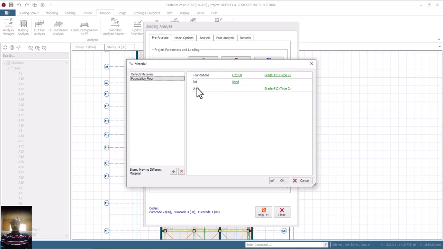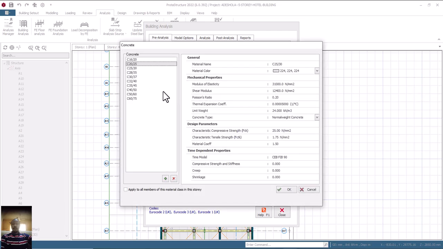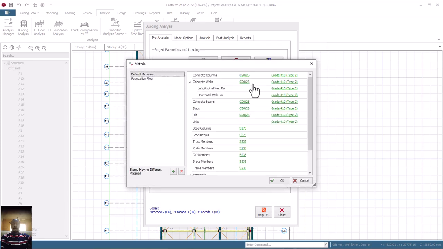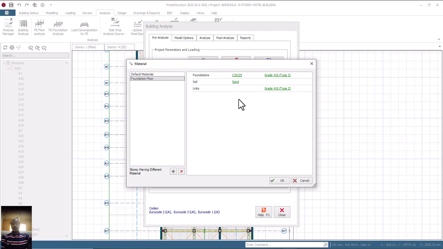Let me see my foundation, the grade of concrete. Let me change this one. For my foundation, grade 25. Apply this and click on OK. I go to default, it's also 25. This one is also 25. And all of them are grade 25. So that is fine.